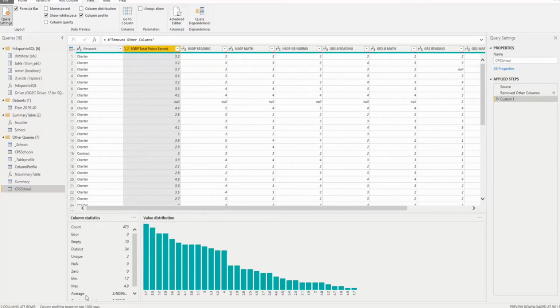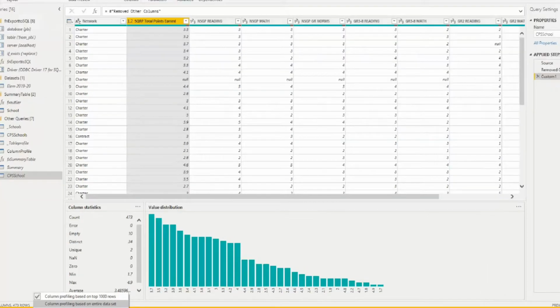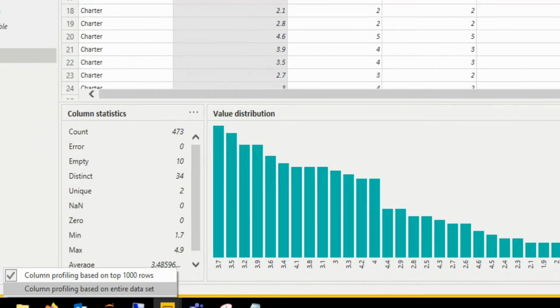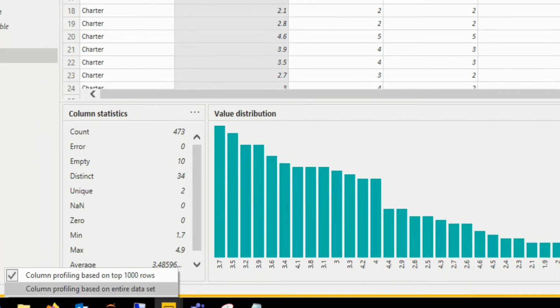One quick tip here is that when you do column profile, Power Query always returns the column profile for the top 1,000 rows. But if you click at the bottom left over here, then you will see at the bottom that you have column profile based on top 1,000 rows. Just select column profile based on entire data set, and you'll be able to get the statistics for the entire data set.